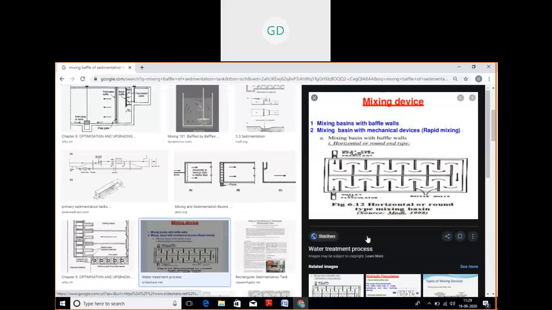Okay, this one. You see this diagram. This is a mixing basin. It is a rectangular tank, and here baffle walls are provided. These are walls, you can see. These all are walls in opposite directions.